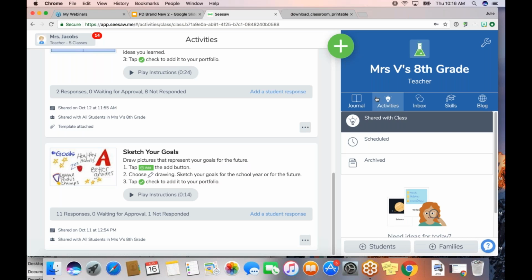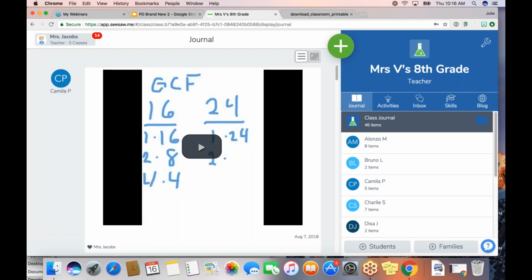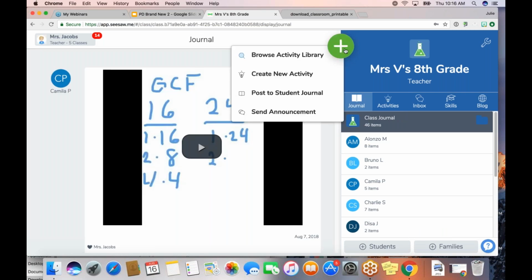Okay. I also want to show you something that's a little bit different from the regular activities workflow. As a teacher brand new to Seesaw in Part 1, I was clicking this green add button and I was either browsing the activity library to look for an activity or I was sharing one with you from there.